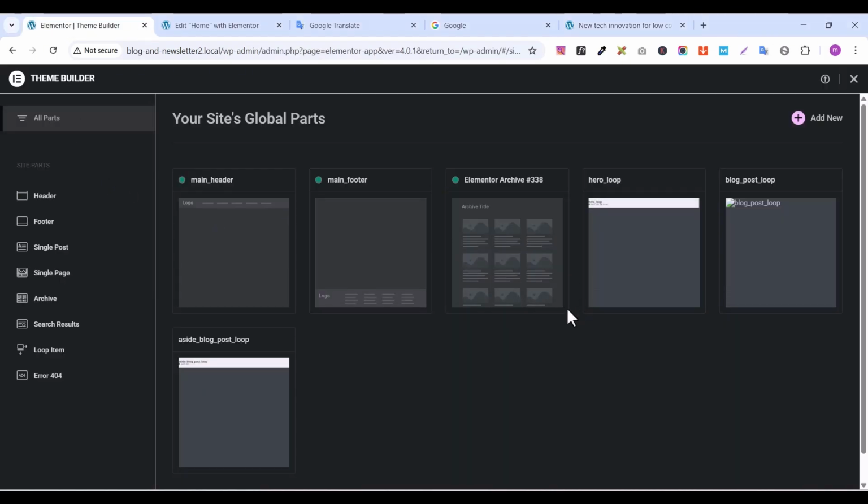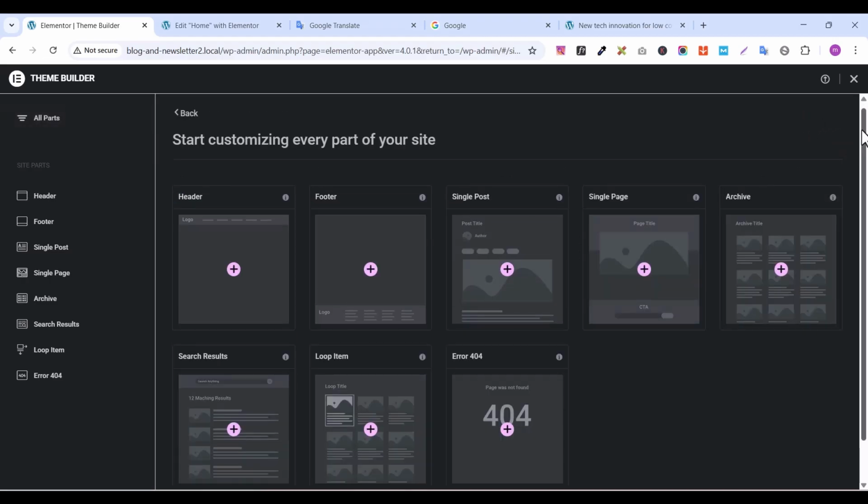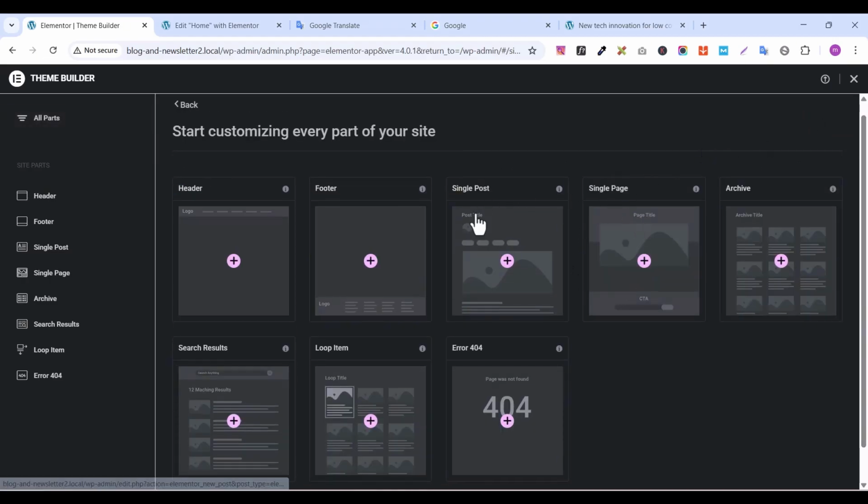So we are back in our dashboard in our template part. So here, to create our template, let's go to the right side. You will see add new, click on add new, and you are going to see single post here. Okay, we need this template, single post. So let's click on it.